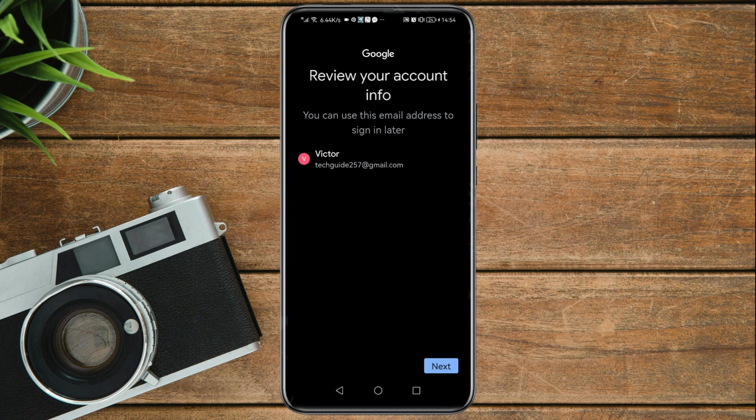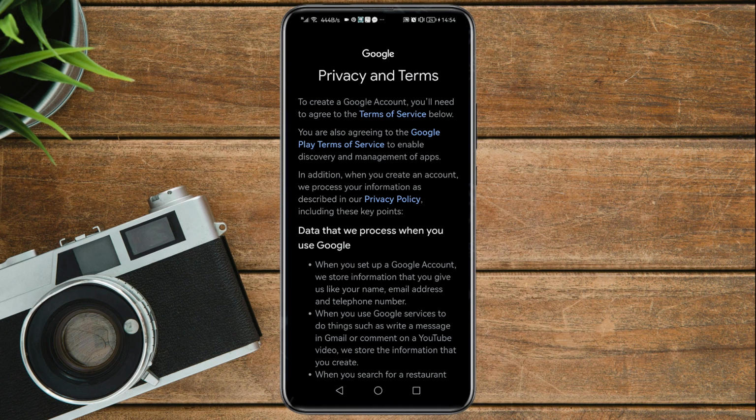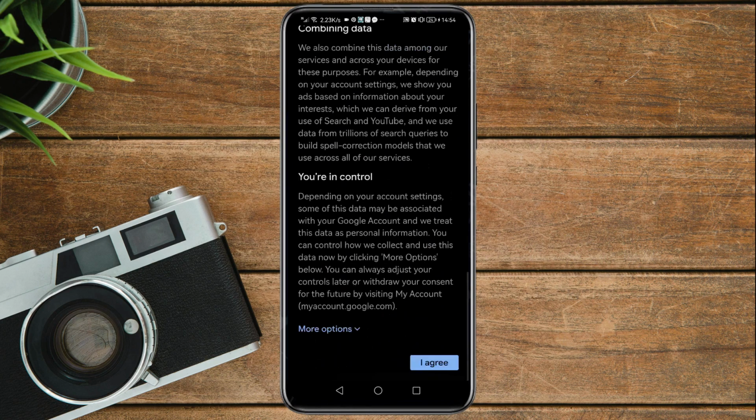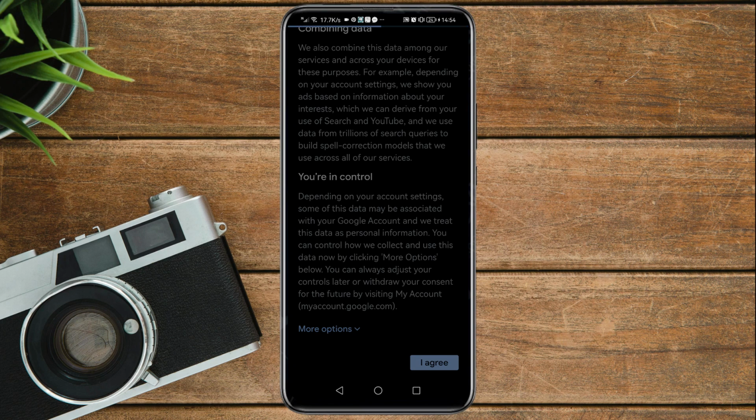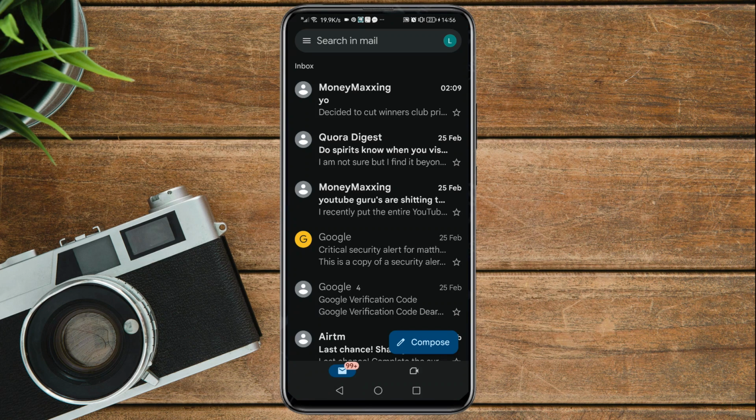Then this is your Gmail here, so you need to confirm. Once you confirm, tap on next. So make sure that you read all this privacy and terms. Then you scroll down and tap on I agree. The Gmail account has been created, guys.